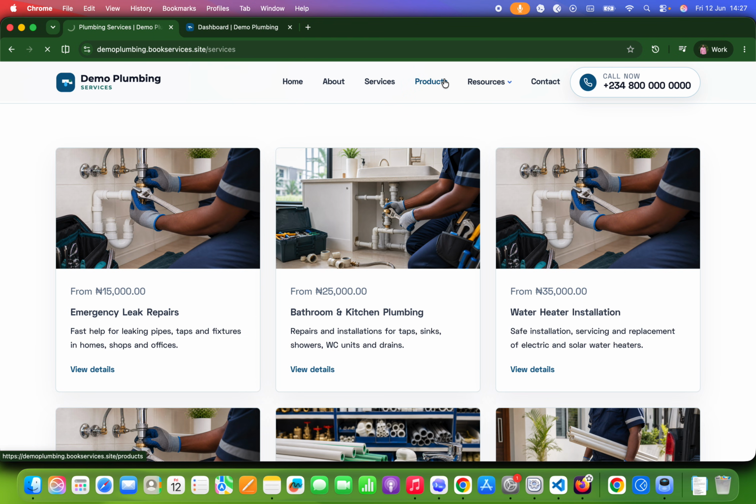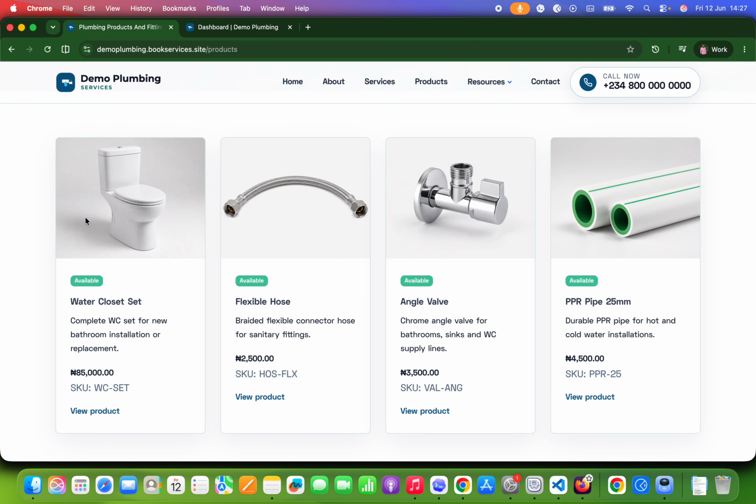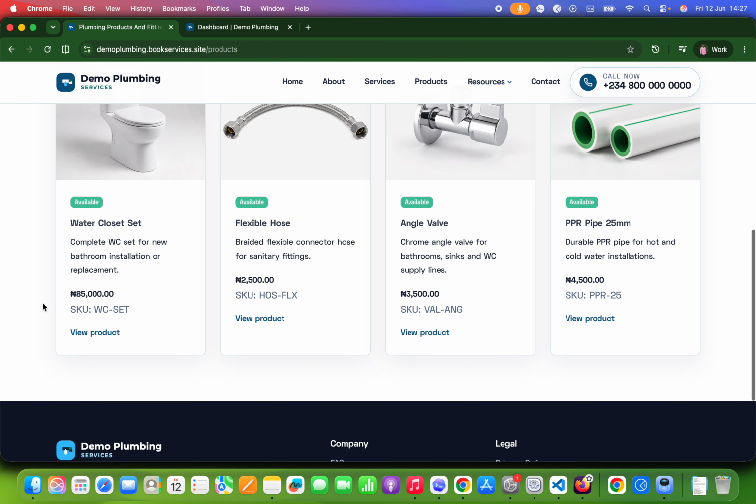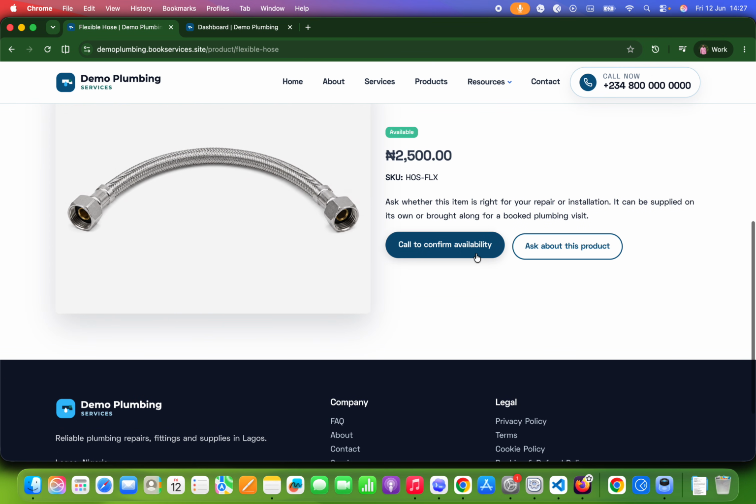Now, coming to the products, as you can see here, this is where you can put in the products that you sell and the amount, obviously your SKU, and people can actually view the product and call you to confirm if it is available, or they can ask about this product and contact us to send a message, which you are going to receive on your admin portal. So stay tuned as we move through the process.